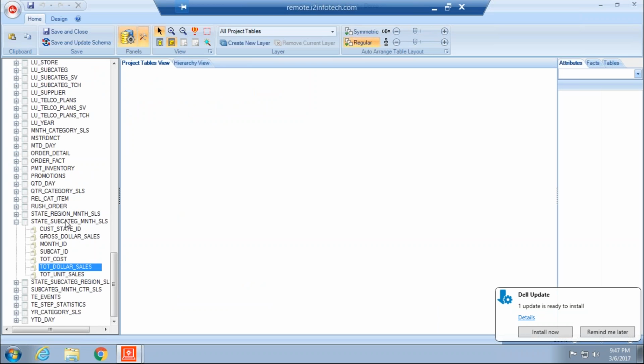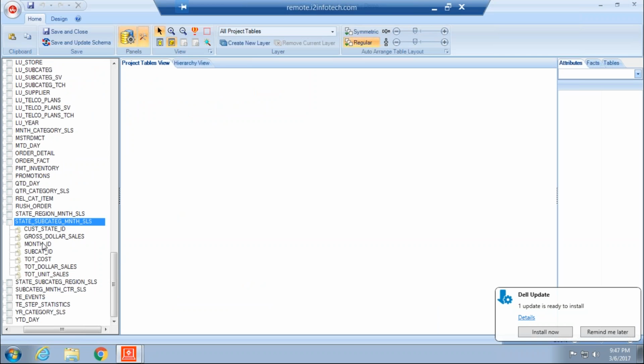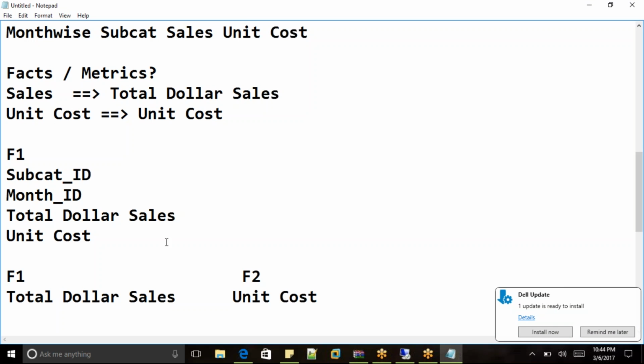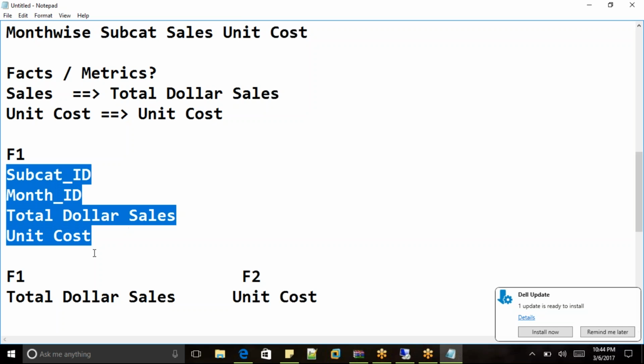If you look at this specific table, it is going to contain month ID, subcategory ID, total dollar sales, and total cost. So first thing, whenever you are trying to pull a table, pulling the table is easy, simple drag and drop. But which table you need to pull, that is the key thing.